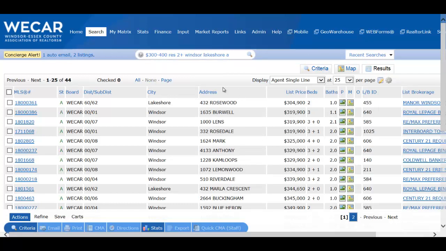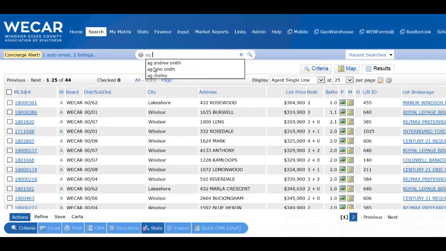And there you go, I've got my results. So the speed bar is pretty cool, pretty powerful. You can do a lot of things up there. You can even do an agent search, such as AG, and then type in a last name.